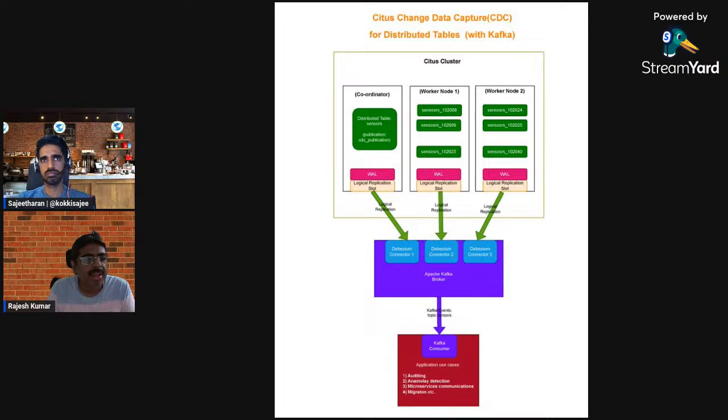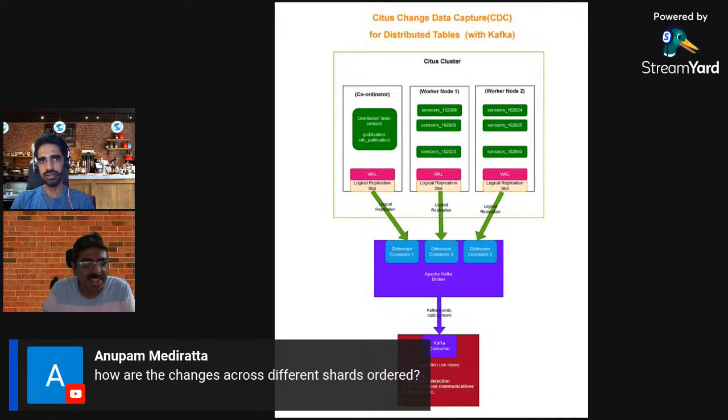And yeah, Rajesh, sorry to interrupt. There is a question on the chat. Sure. So I'm just highlighting: how are the changes across different shards ordered? Maybe you will address this later, or can you answer it?